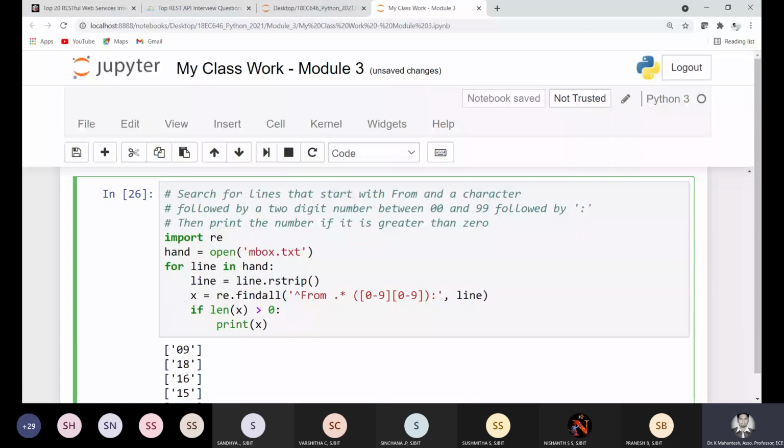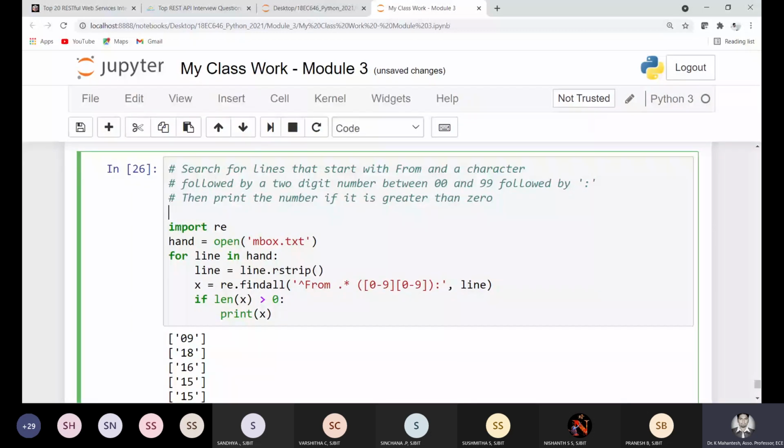Search for lines that start with "From" and a character followed by a two-digit number between 00 and 99 followed by a colon. Then print the number if it is greater than 0. Okay, and this is printing the number if it is greater than 0.